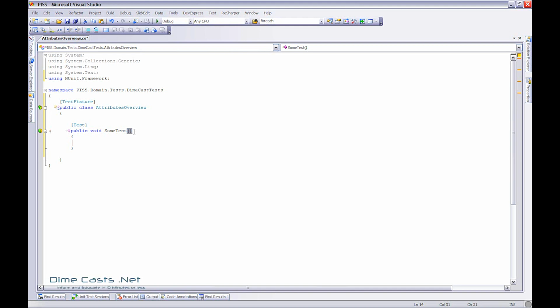Once we get past the big two, as I like to call them, we have a few other attributes that we would like to look at. They're less used, but they're equally as important. The first one I want to look at is TestFixtureSetUp. Let's go ahead and create my method real quick.